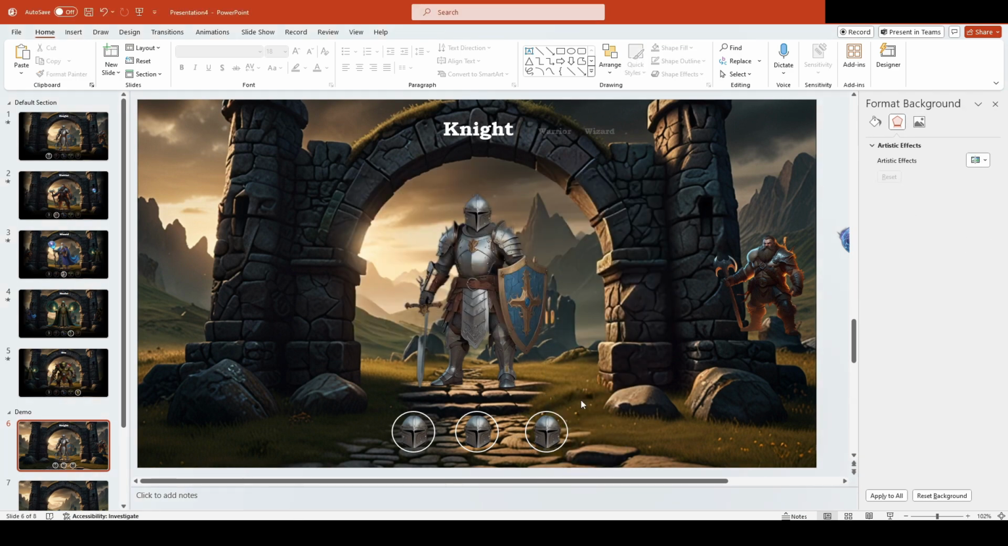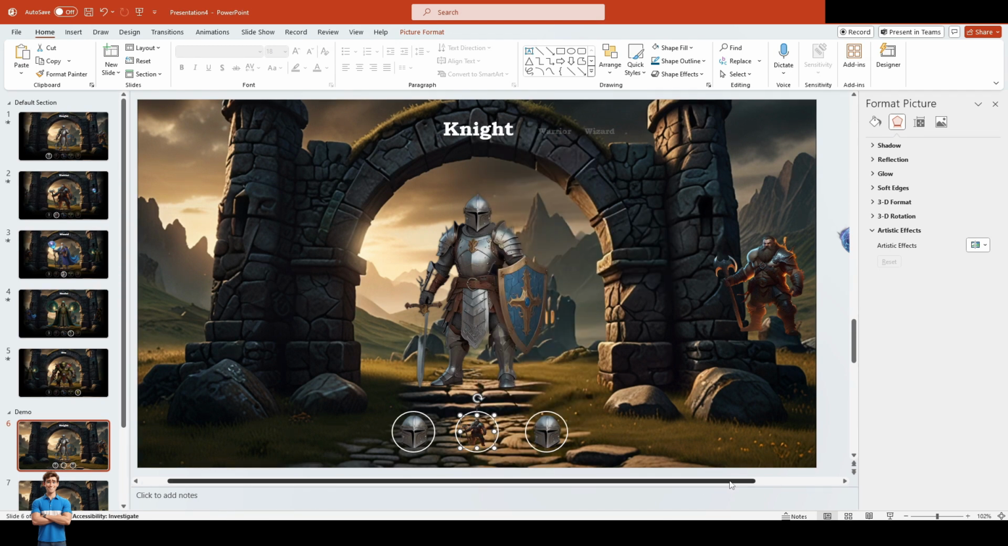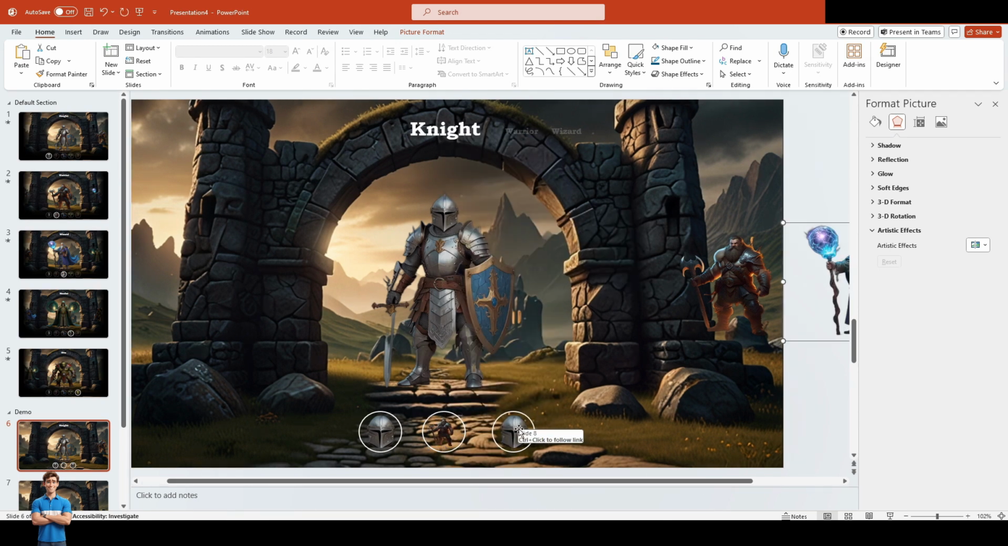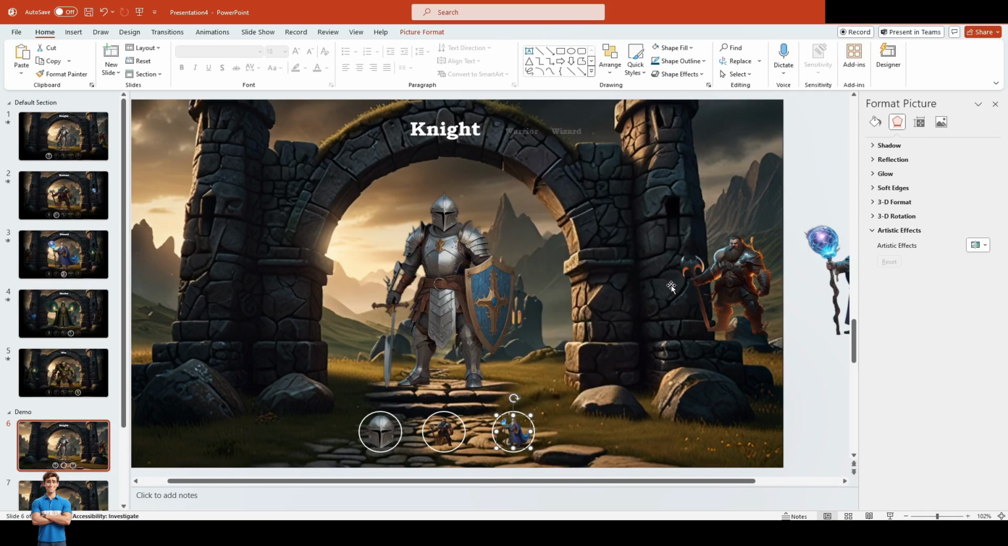Next, let's change the image. We want this image to be this hero, so we're going to copy him. We're going to come over here, right click, and change picture from clipboard. We'll do the same thing for the other one. Click on that hero, copy, right click, change picture from clipboard. Perfect. Now we have a few more elements.